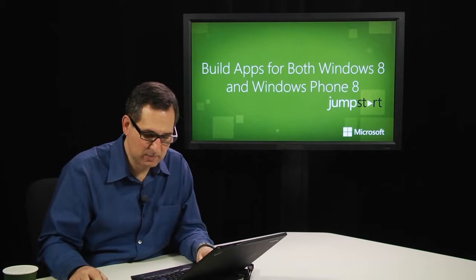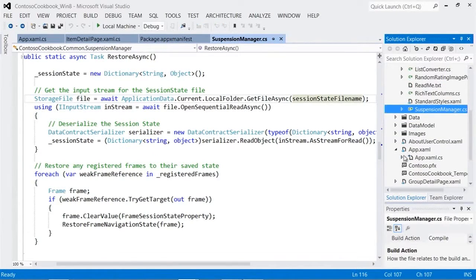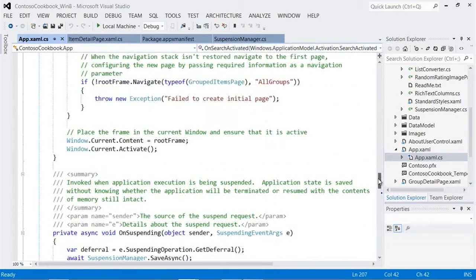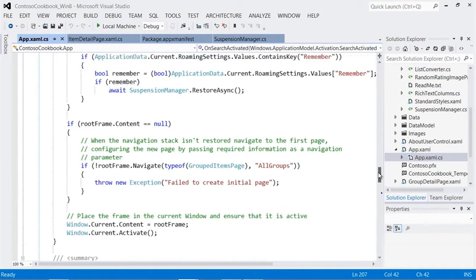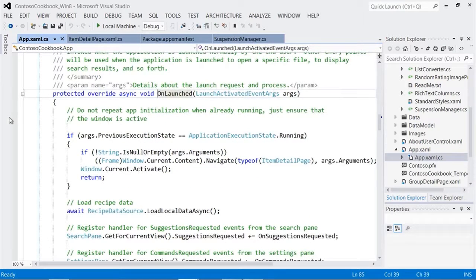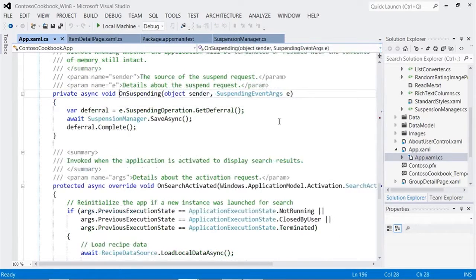And so let me come back to my Windows 8, and I'm going to go into app.xaml, and this is my application-specific stuff. And so I am going to put breakpoints on a few areas. So I'm going to go to on launched, and I'll put a breakpoint there. I'll go to on suspending. I'll put a breakpoint there.